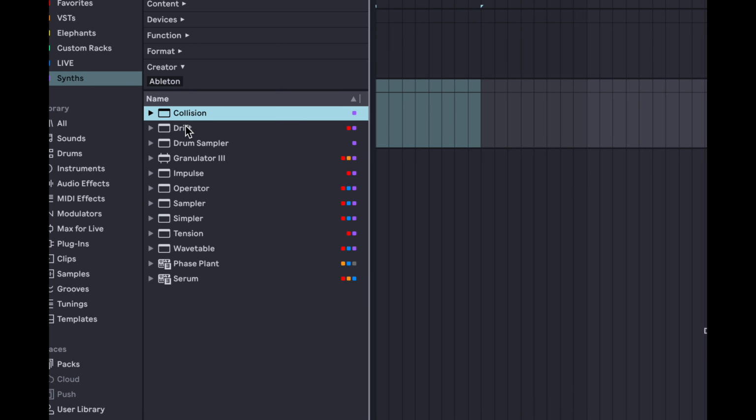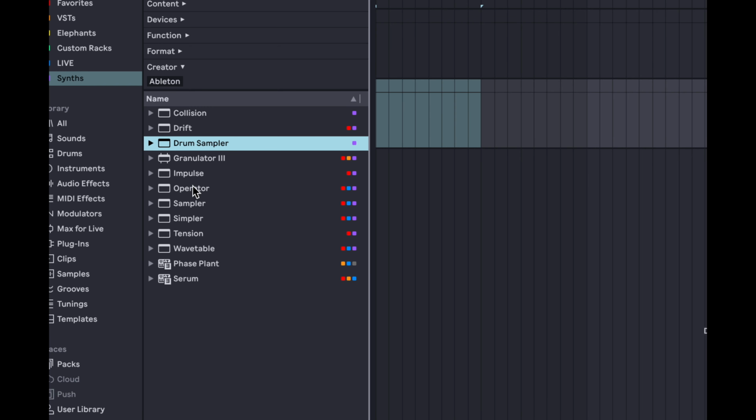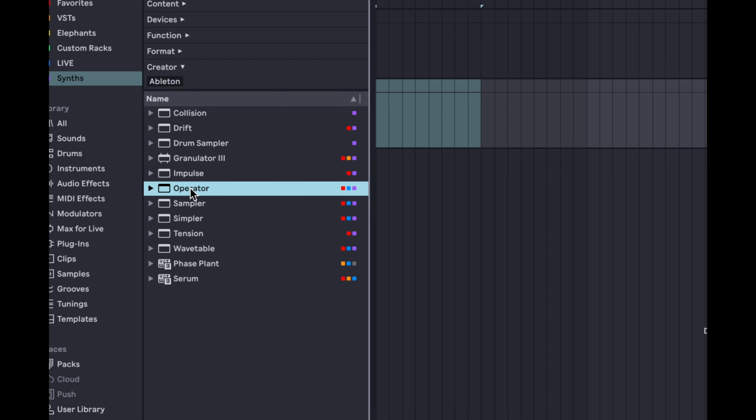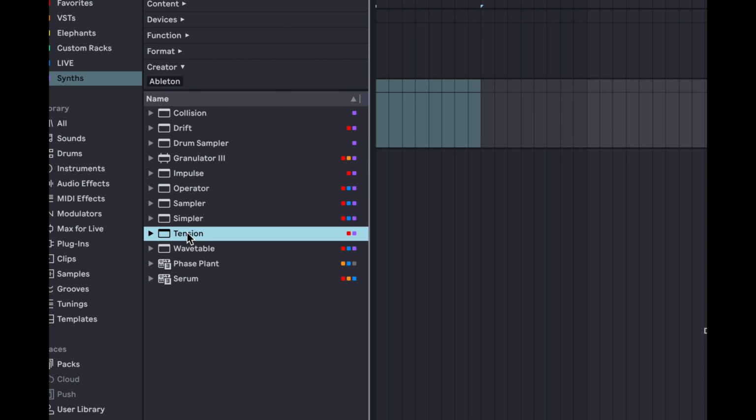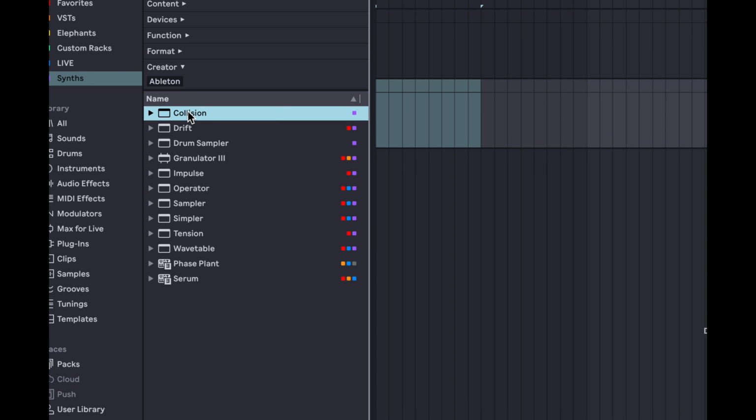So we have collision, we have drift, we have the drum sampler. Operator is a very powerful and useful synthesizer. It's kind of like the bread and butter, I would say, of classic synthesis. We have the sampler and the simpler, which are essentially MIDI instruments that function to play audio files. We have tension, which is a modeling kind of synthesizer, along with collision, another kind of modeling synthesizer. Collision in this case models the sound of hitting hammers, hitting mallets, hitting metal, things colliding, or any sort of percussion striking.